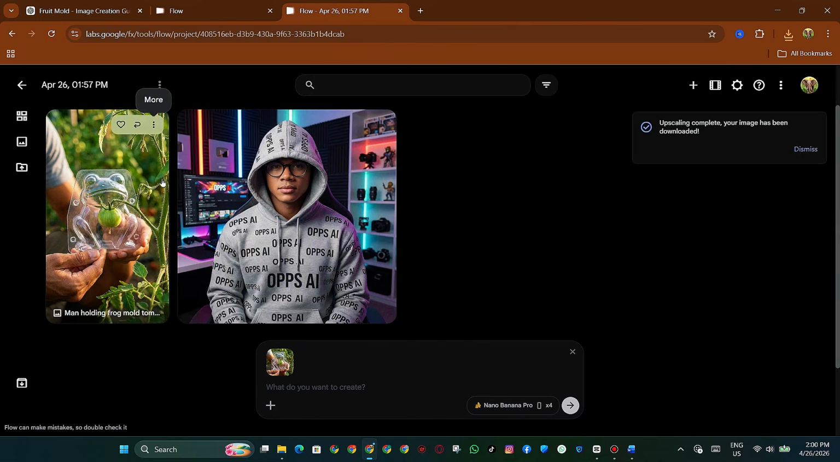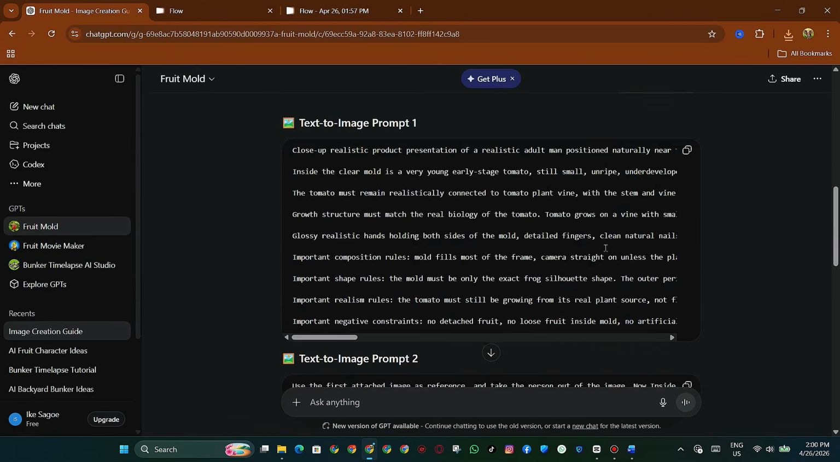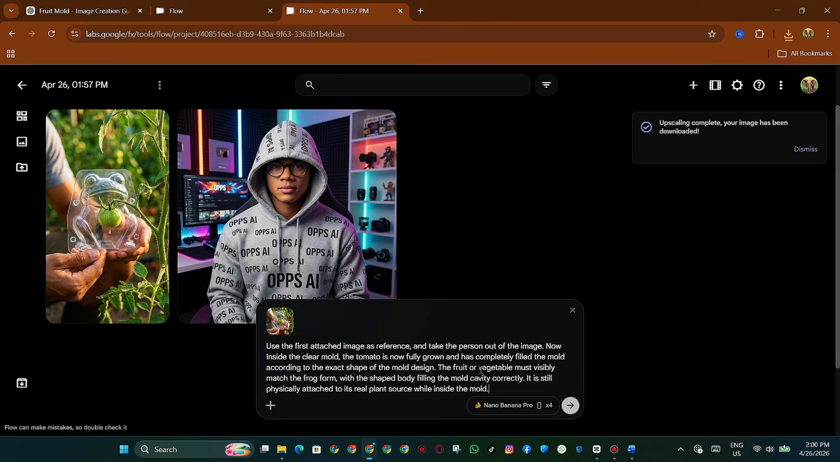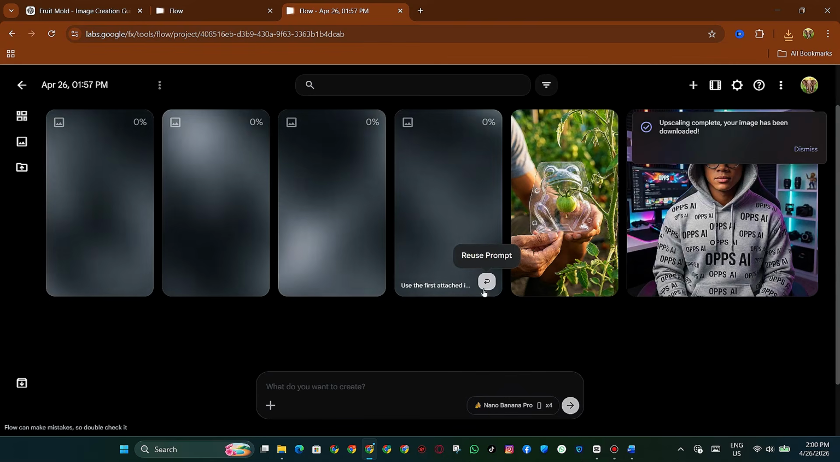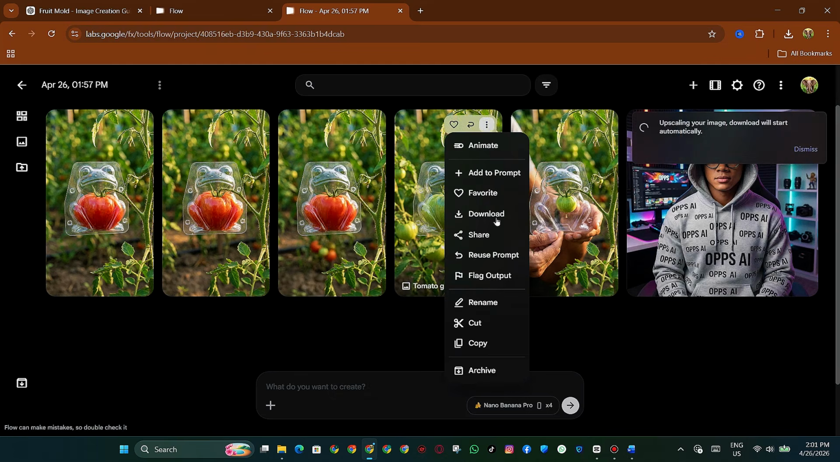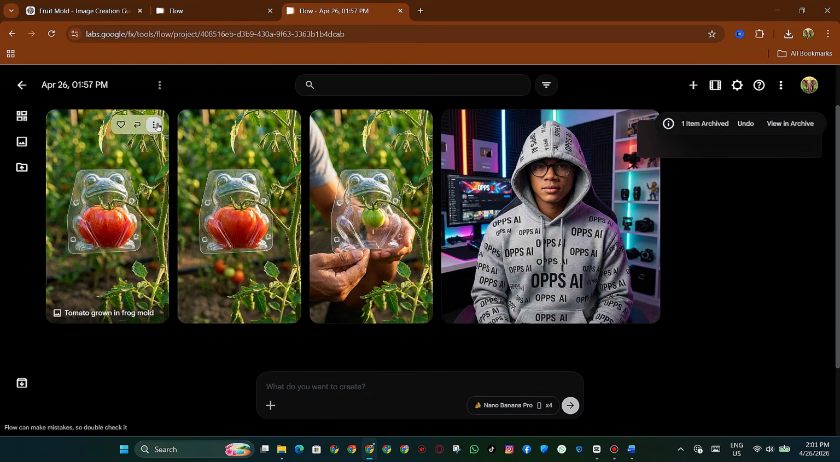For the next step, click on the 3 dots on your selected image and choose Add to Prompt so it becomes your new reference image. Then go back to ChatGPT, copy the second image prompt, return to Flow, paste it in, and generate again. You'll get another set of images. Download your favorite result and archive the others just like before.